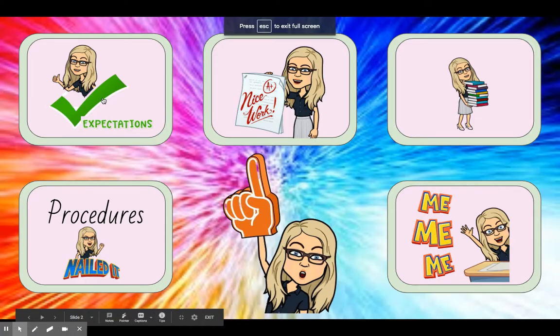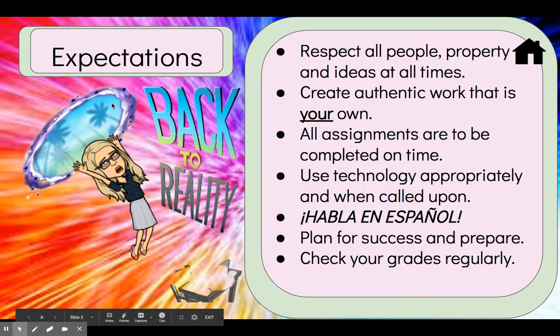So it shows you the class expectations, respect all people and property, and ideas at all times. Create authentic work that is your own work. I know you're all very smart young individuals and you can do Spanish and speak Spanish, so I expect you to do your own authentic work and not use a translator. Make sure that all assignments are completed on time. If there was ever an emergency and you reached out to me, we will work something out.